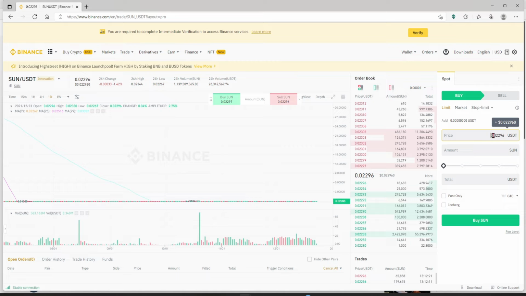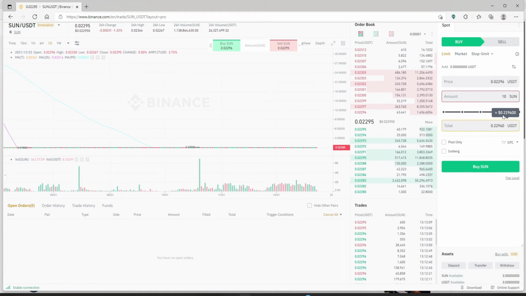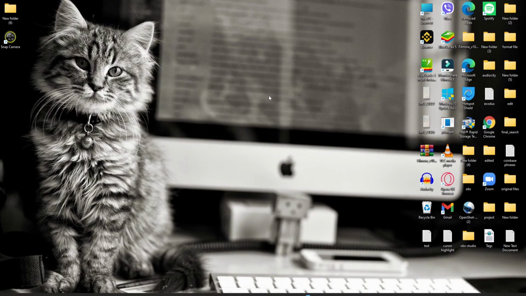As you can see on the price tab, type in the amount of Sun that you'd like to buy. For example, let me just type in up to 10. It is showing me the amount that I need to pay for that right in the total tab over here at the bottom. Finally, after you are done typing in the amount that you'd like to purchase, click on Buy Sun at the bottom. That is how you can easily buy Sun token or Sun crypto on Binance, quick and easy.